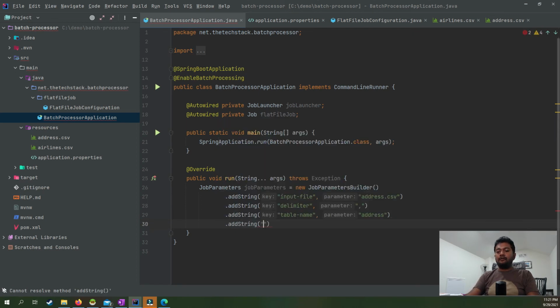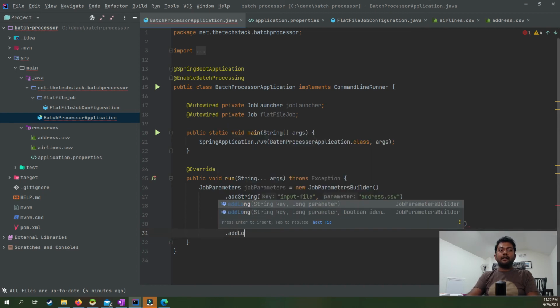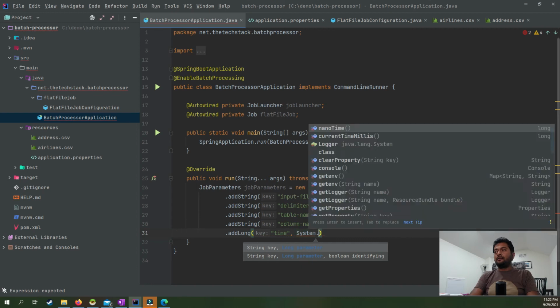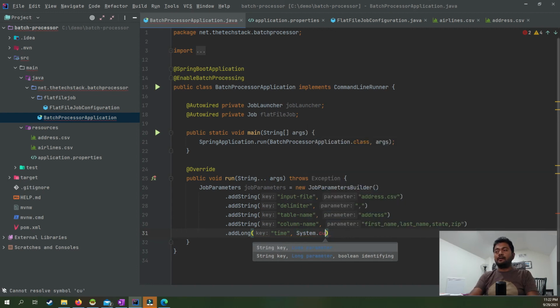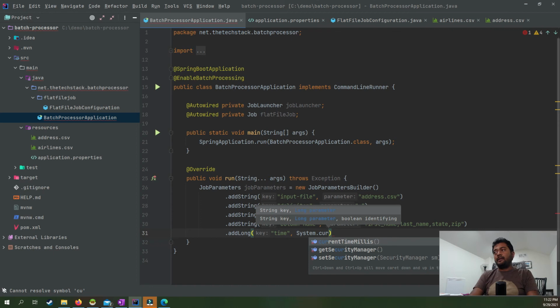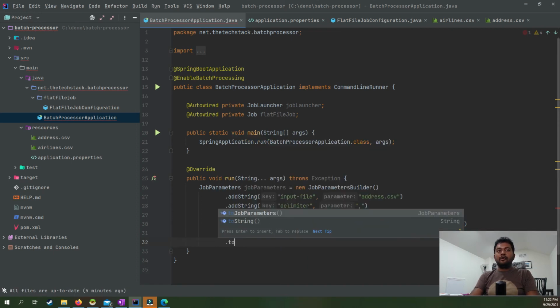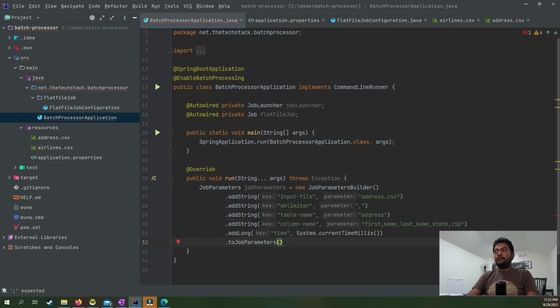And string, what are the column names then in the table? First name, last name, state and zip. And finally I will end by adding time. This is needed because Spring Batch will not run any job which already ran earlier.